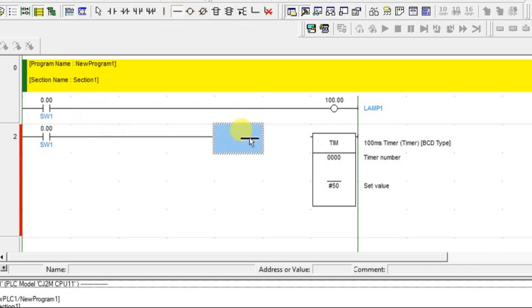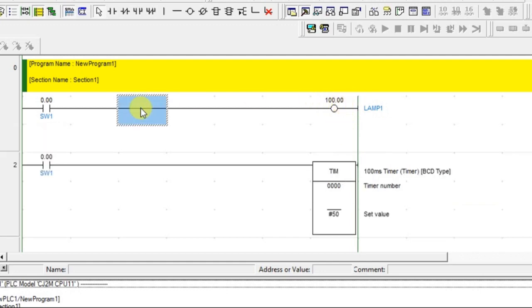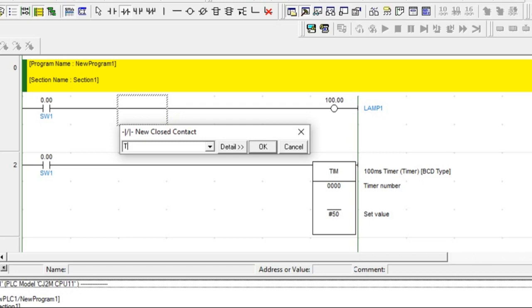So connect the contact and the timer. Now this particular output has to turn on after 5 seconds. So what does that mean? With the use of the timer contact, I need to turn off this lamp 1. So what I can do is use the normally closed contact of our timer contact.